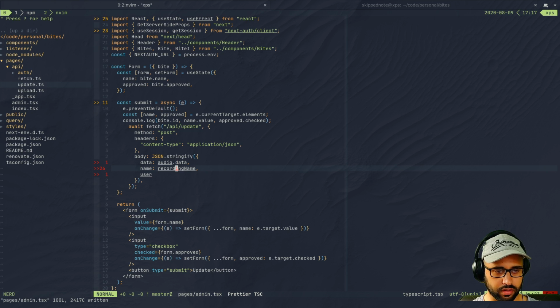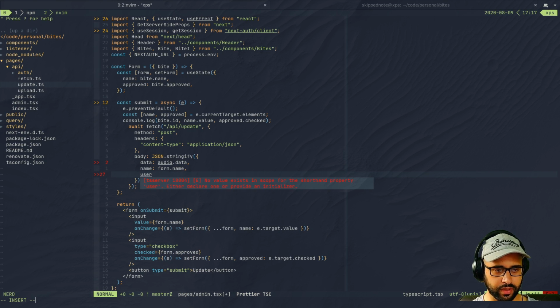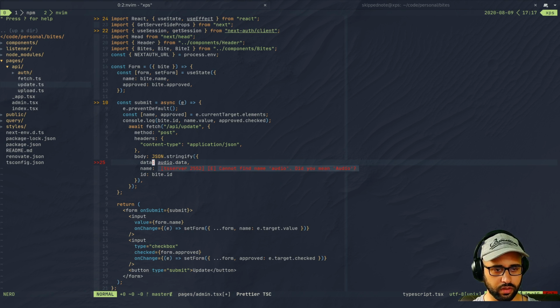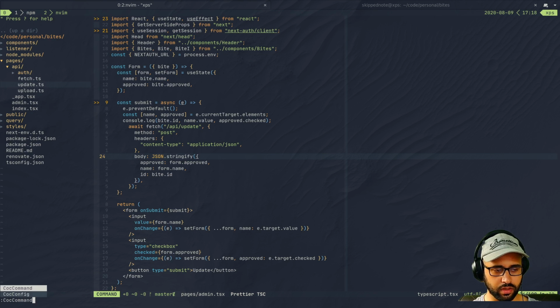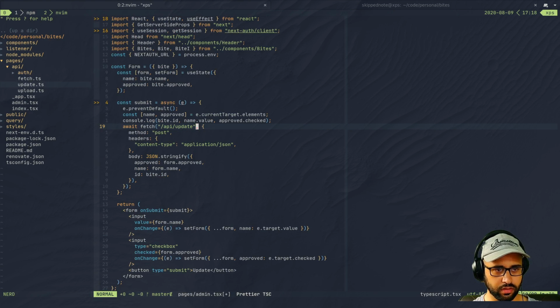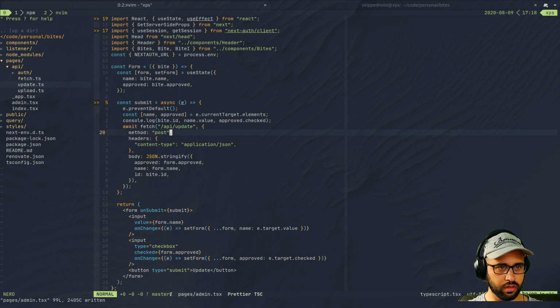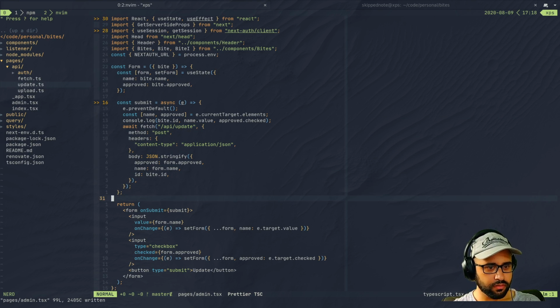Here we'll just change it to be form.name. The ID would be byte.id, and instead of data we would have approved. So approved would be form.approved. Something like this should be fine. Let's do a coc command prettier. I think that is pretty much it.